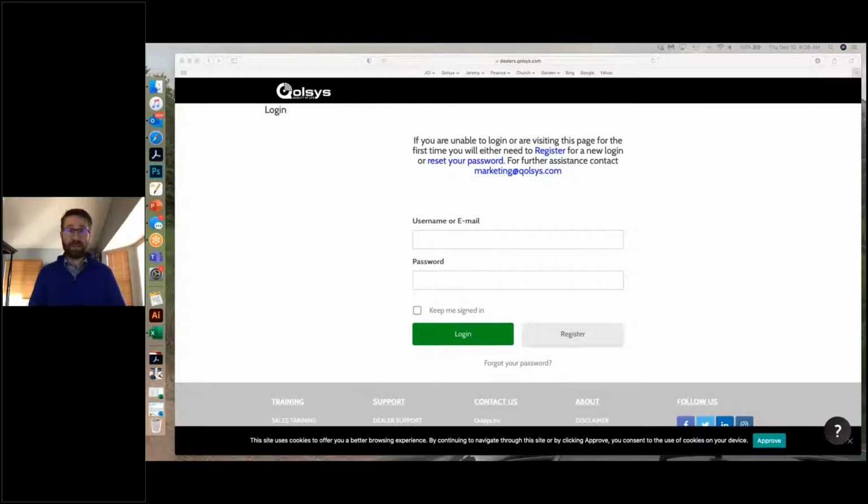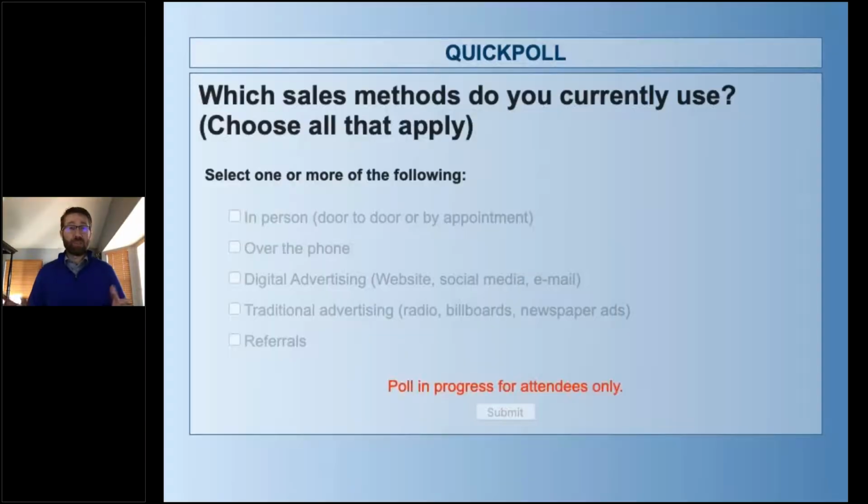All right, I'm gonna go ahead and hide those results, and I've got one last question for you. What sales methods do you currently employ? And here are your choices. And again, choose all that apply here. Are you doing things in person, like door to door or by appointment? Are you selling over the phone? Maybe it's inbound calls or outbound calls. Are you doing digital advertising? Maybe it's your website or social media or even email campaigns to everyone.